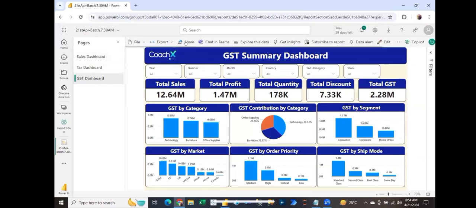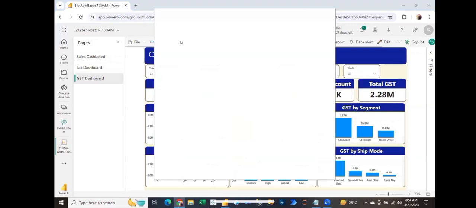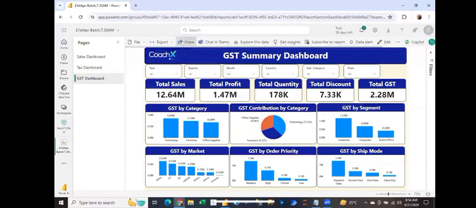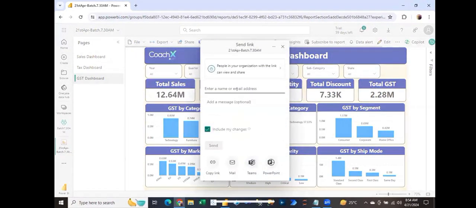To share the dashboard to the user, you have to click on the share button. Once you click on share, it will ask you to enter the email ID with whom you want to share. Here, if you read it very carefully, it says people in your organization with the link can view and share. It means, which I told you in the first class, that you cannot share the dashboard outside your organization. Within the organization only you can share it.